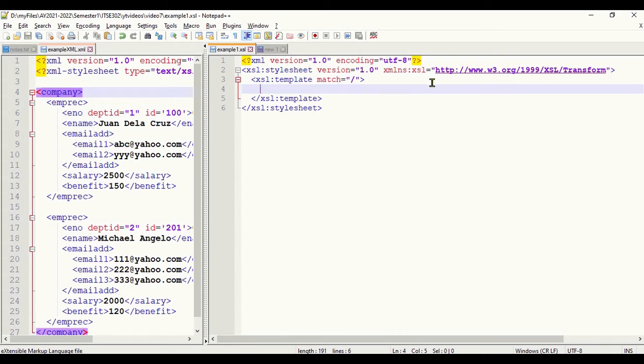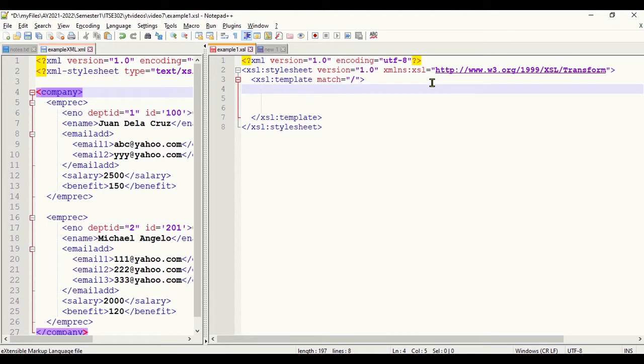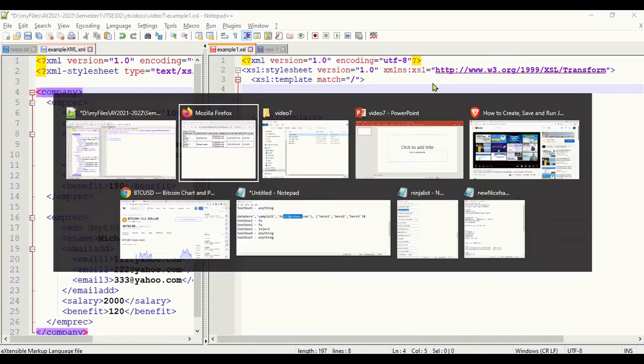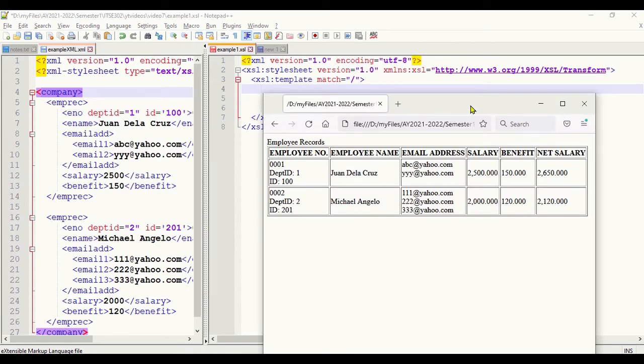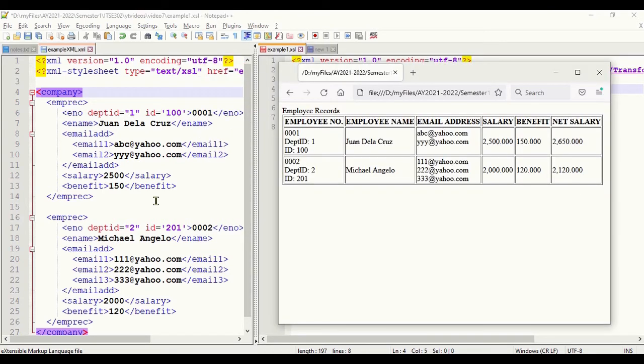Now, within this template here, you have to place your HTML tags. And so, again, this is what we want to have, something like this. We will process our XML document in a tabular format, something like this. HTML tabular format. So we'll be using an HTML table here.